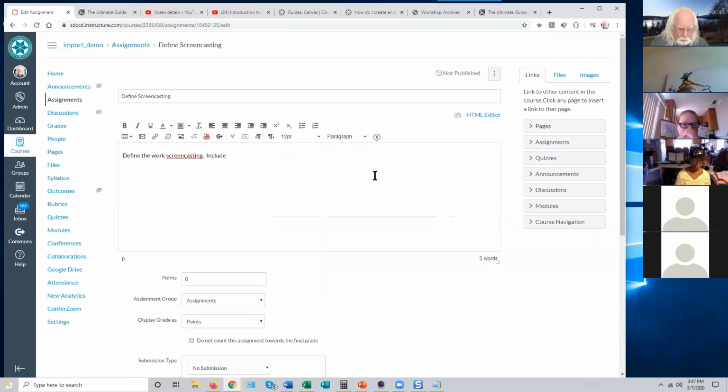include possible applications for screencasting, and list at least 2 screencasting tools that can be used to create screencasts. Fairly simple, small writing assignment.